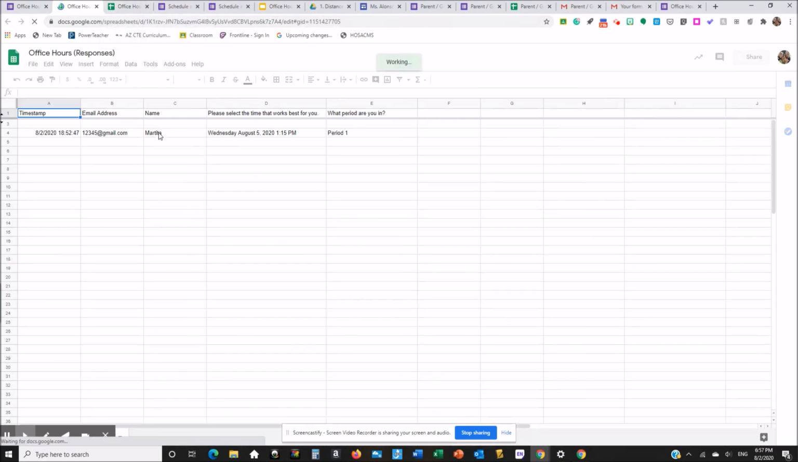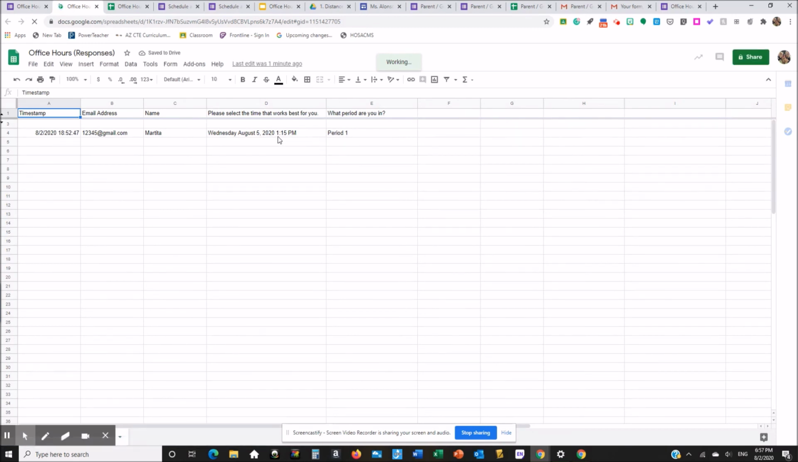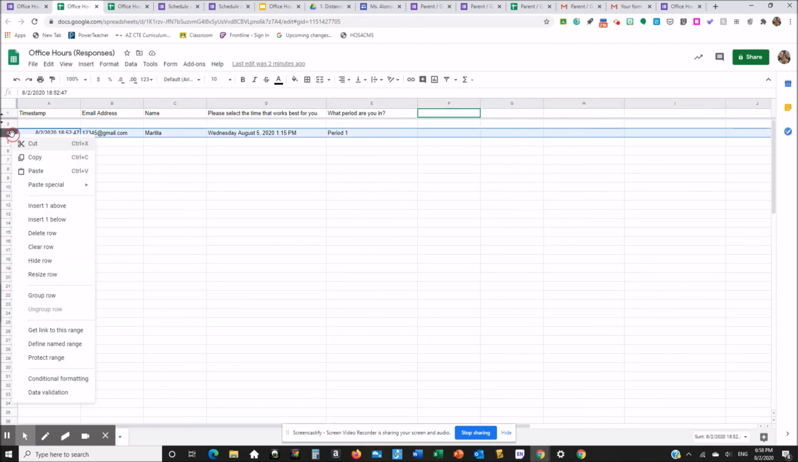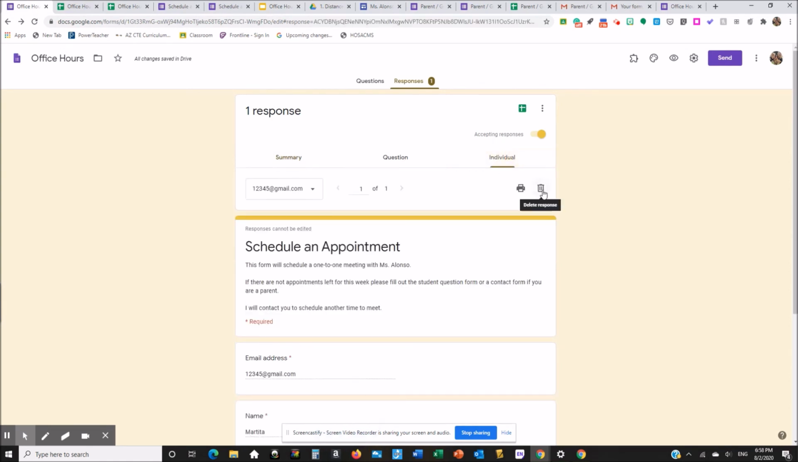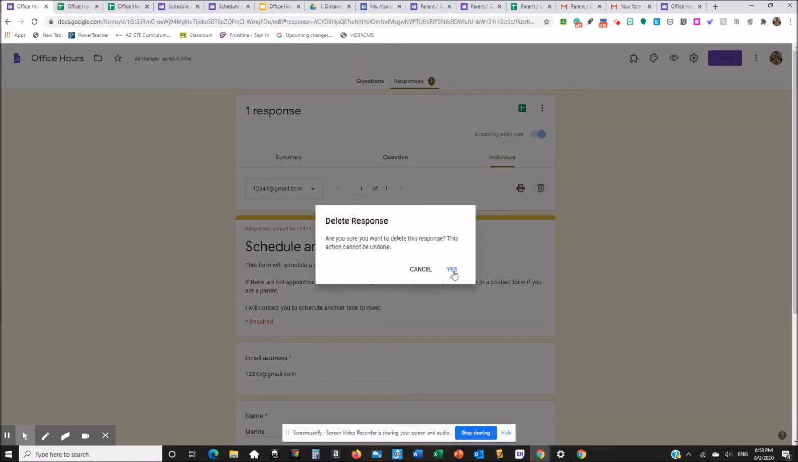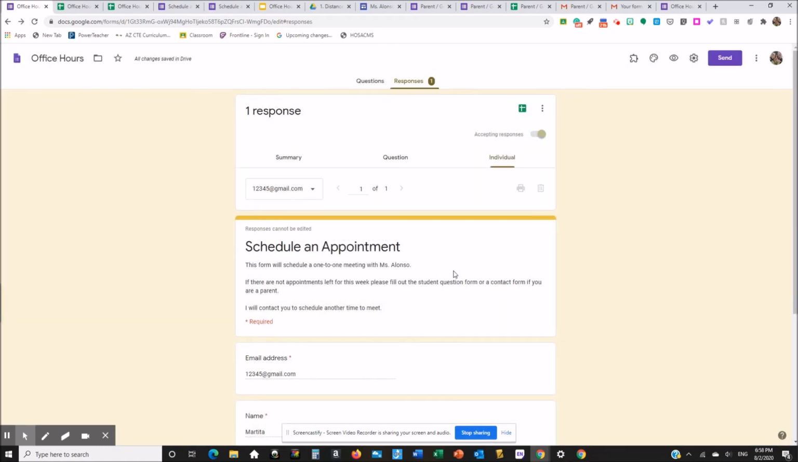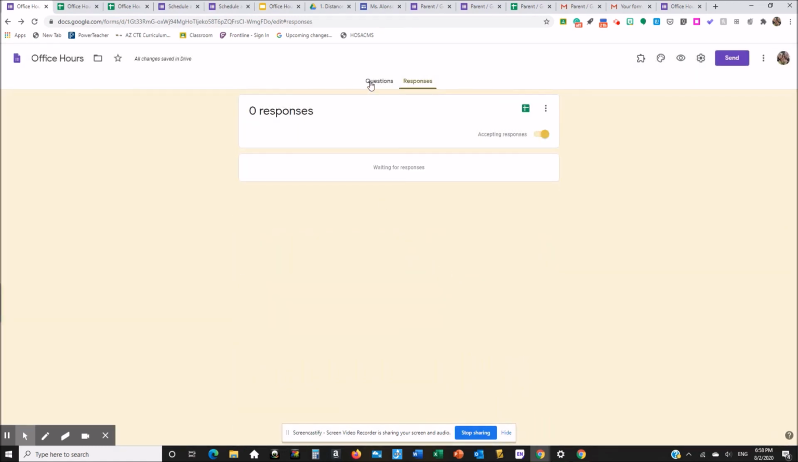And you can see here that Martita has scheduled an appointment for 1:15. Now on Friday afternoon, when 3 o'clock rolls around, I can delete the entry of appointments for this week, go back to my Google Form, under Responses, select Individual, delete all the responses, and reset my question.